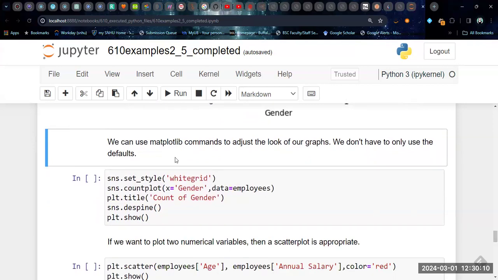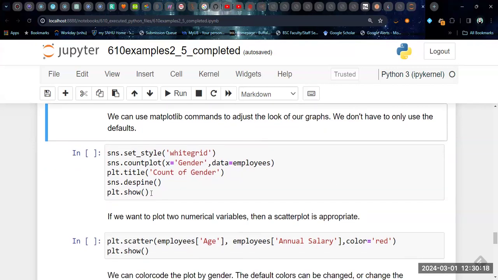Now, as I said, we can also use matplotlib to modify the look of our graph, so we don't have to only use the defaults. So these are some examples of things that we can do to modify our graphs. So here I'm going to change the style of the graph from the default to a style called white grid. You can look into the seaborn documentation to see what are the options that you have for these defaults. I believe there's dark grid and some other kinds of options as well, but we're going to look at white grid for this example. We're going to rebuild our count plot that we were just looking at before.